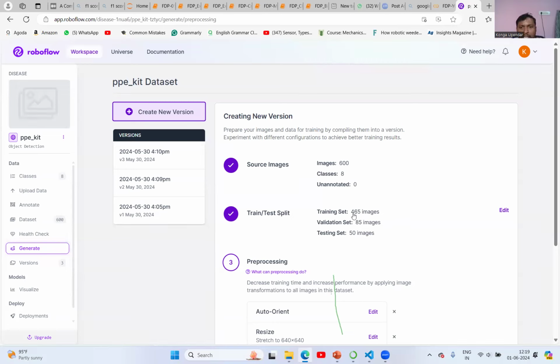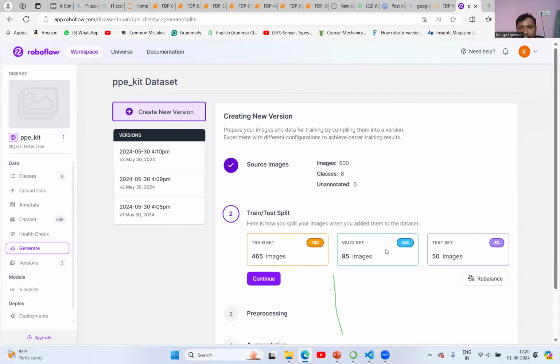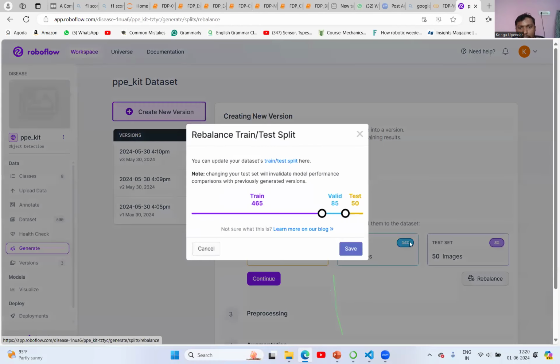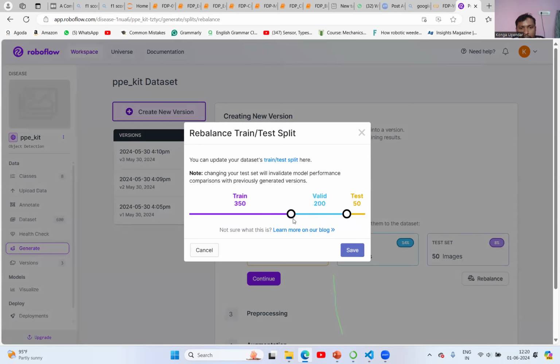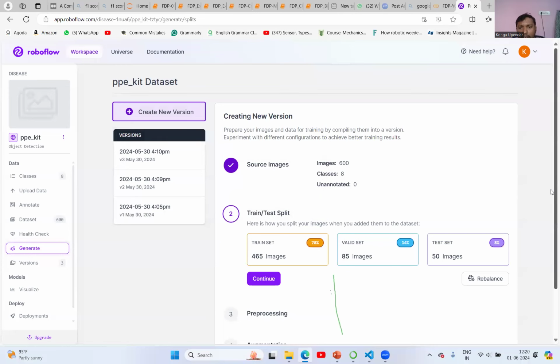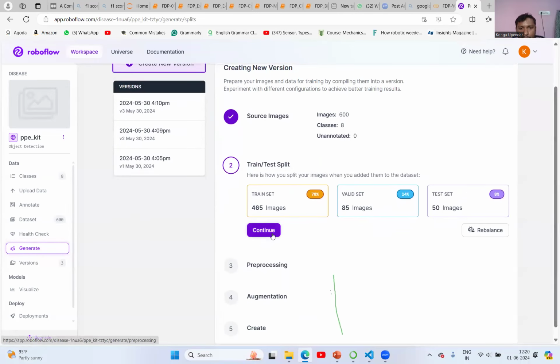Then you see the software itself will divide the data set into training, validation and testing. It's your wish how many images you want to allocate for each category. If you want to rebalance, you can adjust here. No issue. You can do that. Then continue.